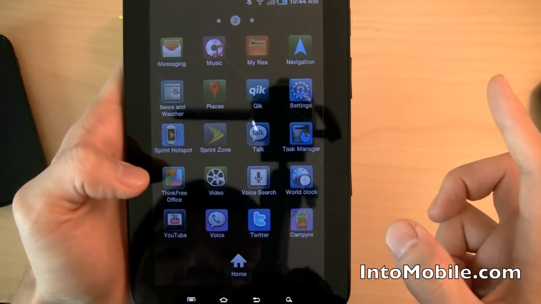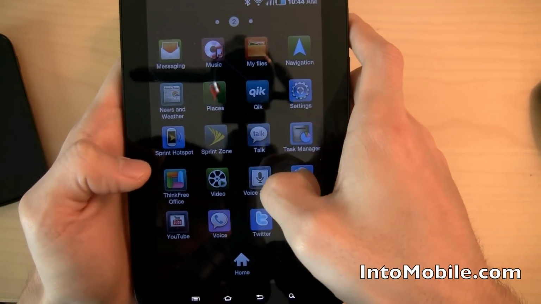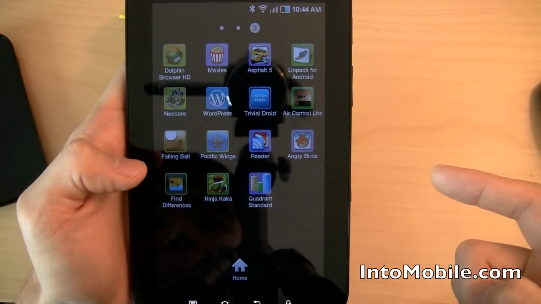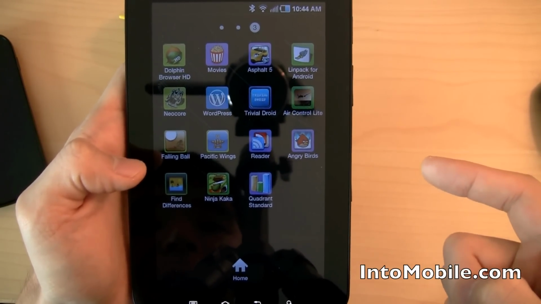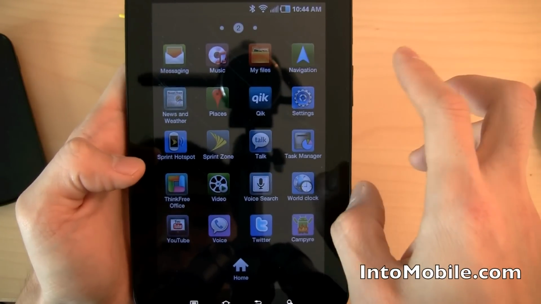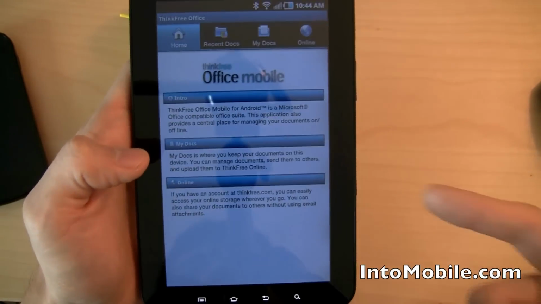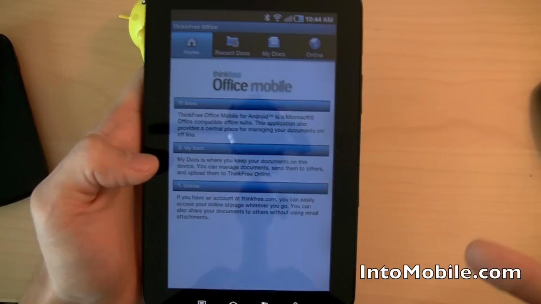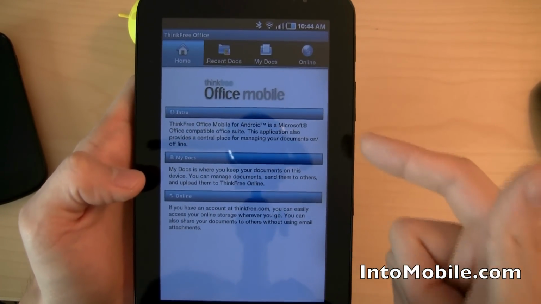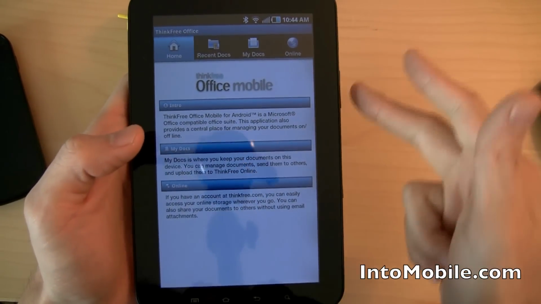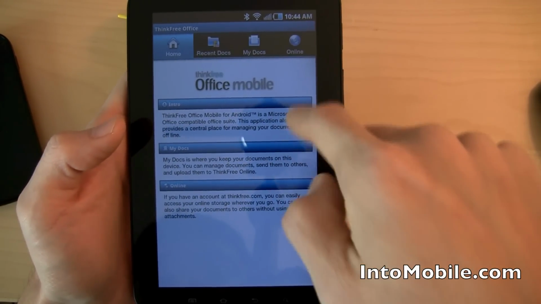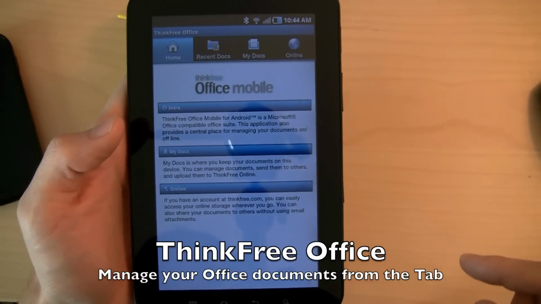But I digress. What we were getting into was some of the cool apps that come preloaded on the Samsung Galaxy Tab here. Okay, I've downloaded all these myself. What else comes? Oh, yes, ThinkFree Office. ThinkFree Office basically allows you to view, edit, and make Microsoft Office documents, you know, Word, Excel, PowerPoint presentations. You can put them right into the cloud and use this thing to manage them.